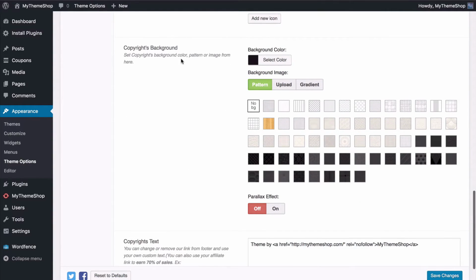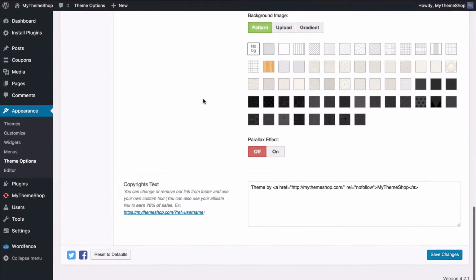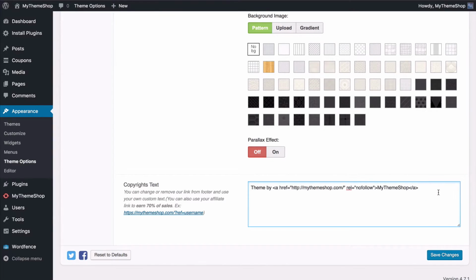You can change the background color for the copyright section, as well as add a pattern, image or gradient here. And you can also change the copyright text here. You can change this to anything you'd like, but if you're going to link back to MyThemeShop.com, which would be appreciated of course, you can earn 70% of the value of any sales that you refer by adding in your MyThemeShop affiliate link. That's going to be mythemeshop.com and then /ref and then your MyThemeShop username. If you follow this link, you're going to find details about the MyThemeShop affiliate program and how to get your own link. So save any changes to your footer.